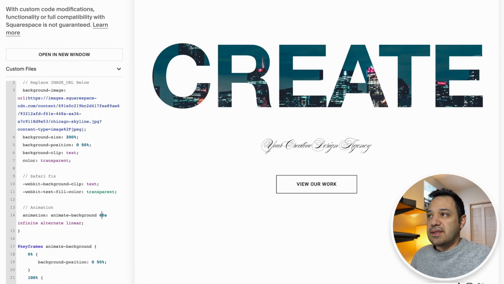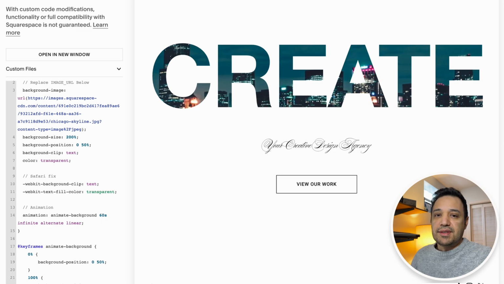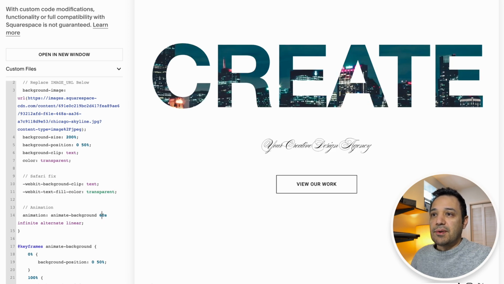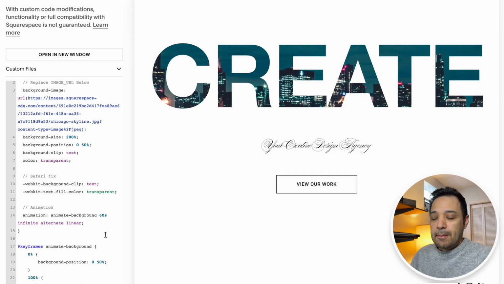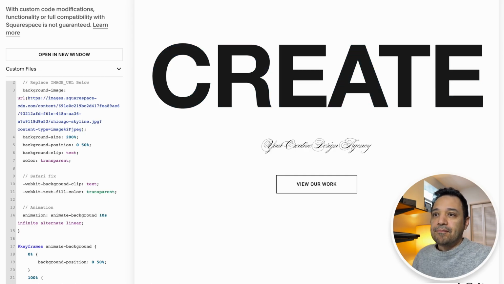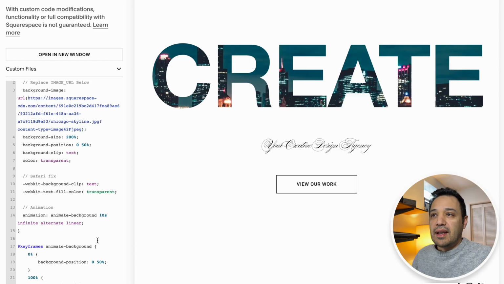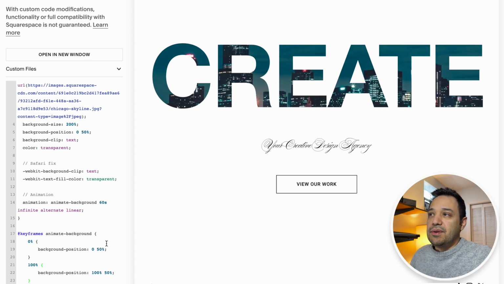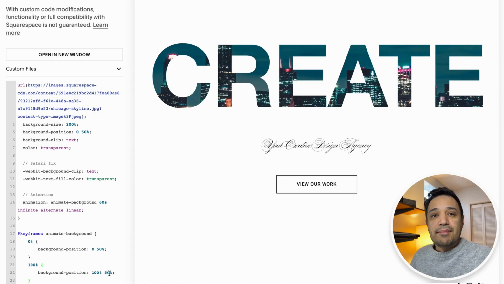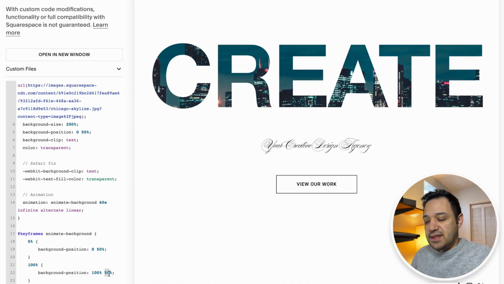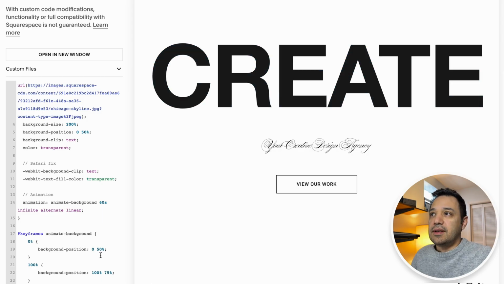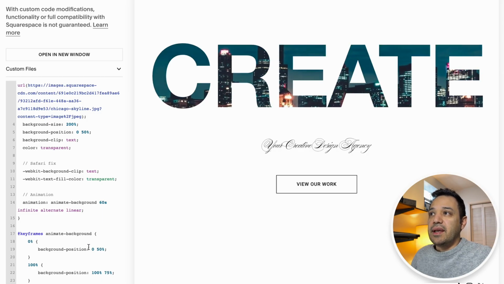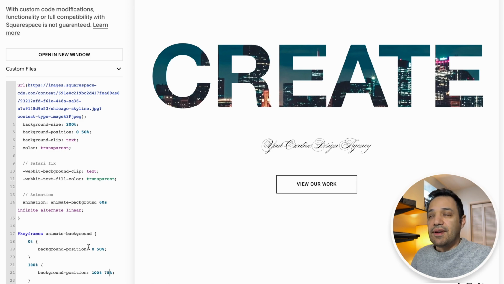So making adjustments to this effect is pretty simple. You can adjust the speed of the animation. So right now it's set to 60 seconds. But if I change this down to 10, you'll see that the image will start moving a lot faster behind the text. So you can play around with the different speeds to see which one fits best. Right now the animation is moving from left to right only, but you could also have it move from top to bottom, or on the Y plane, by adjusting the second value in the background position here. So you'll see now it's moving in a more diagonal way instead of just left and right.